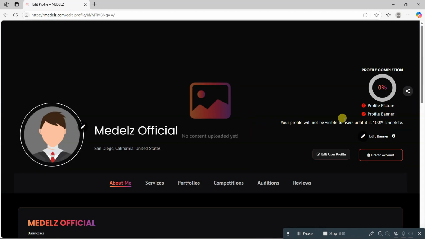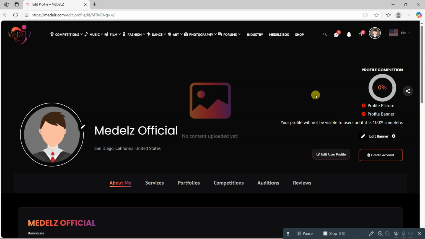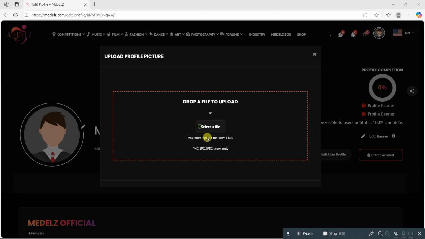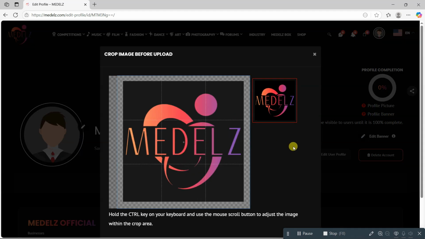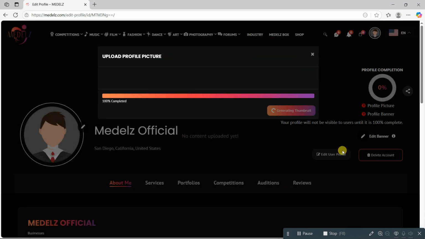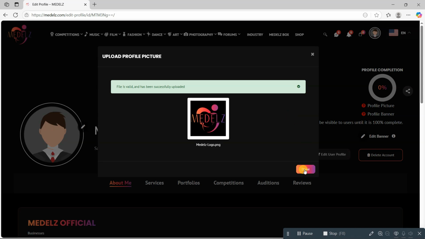On the right side, you'll notice your profile completion status, showing 0%. The goal is to bring it up to 100%. Start by uploading a profile picture. Click on the edit icon over the avatar. Choose an image under 1 megabyte. Adjust it using the Control key and mouse if needed, crop it, and then click Done.